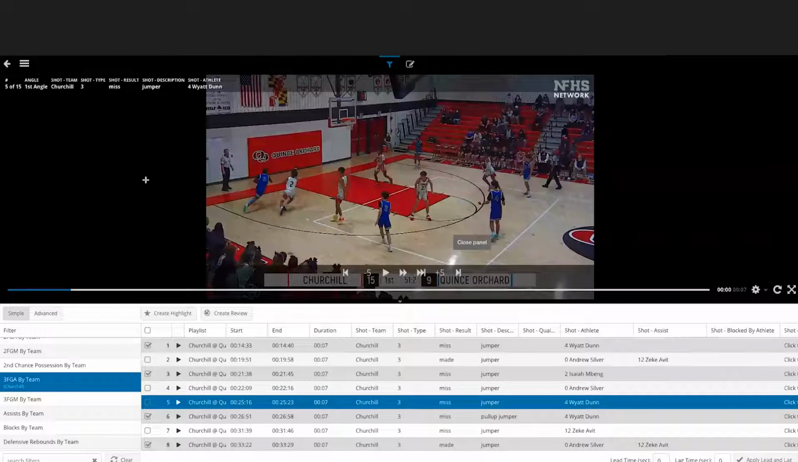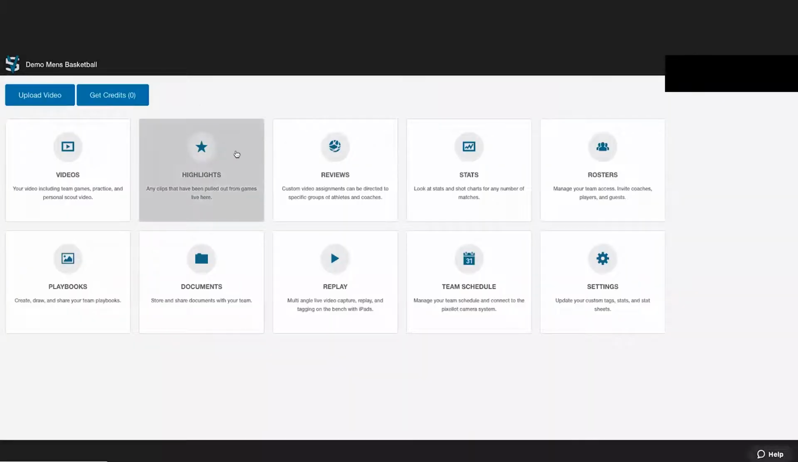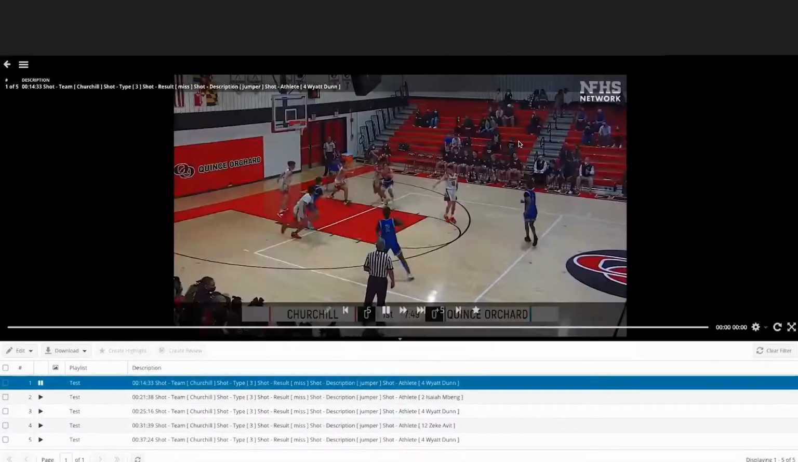Now our system is going through the process of transitioning those 5 play clips that I manually selected and moving them into the highlight folder on your dashboard. So when we go back to our dashboard here and we click on our highlights, we'll see our test highlight that we created. It's right here at the top. And we can click and we can watch this highlight of this playlist now that we've created.